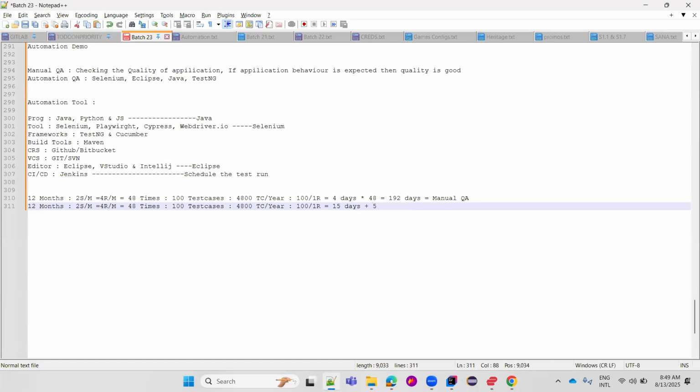the execution is 5 hours. 15 days will be taken to write the scripts. After writing the scripts, to run the 100 test cases at one time takes hardly 5 hours, less than 5 hours. It sometimes takes 2 hours, sometimes even less than 2 hours. In an optimized way, we can take it as 2 hours.